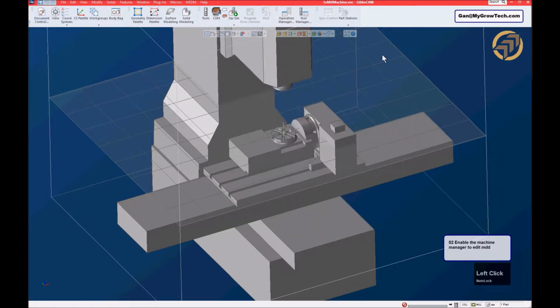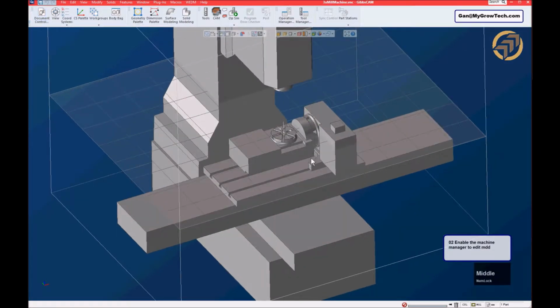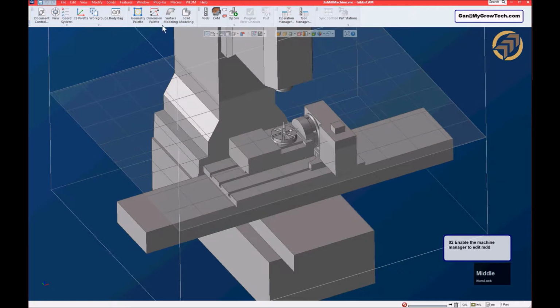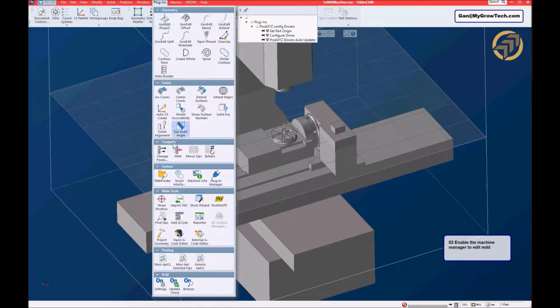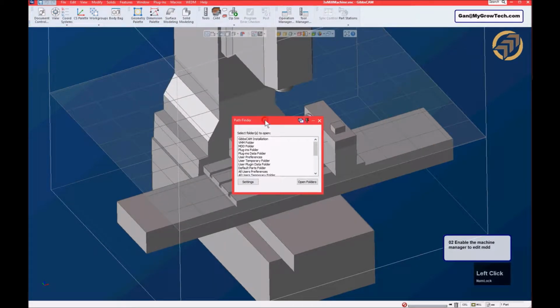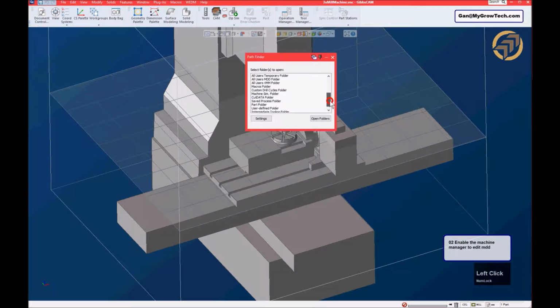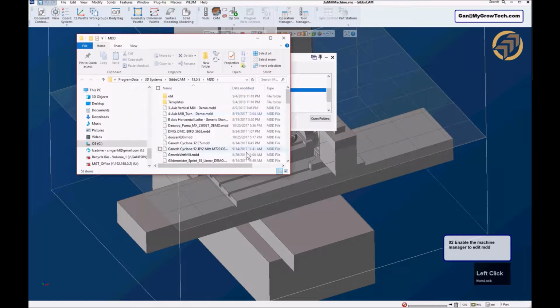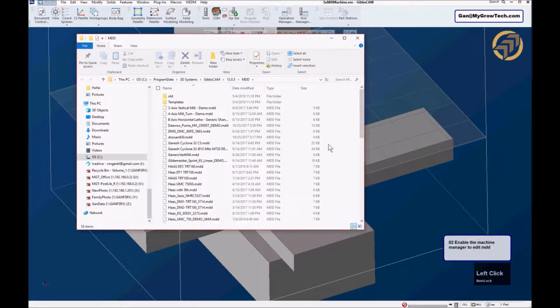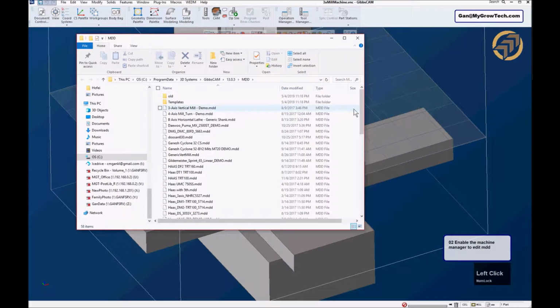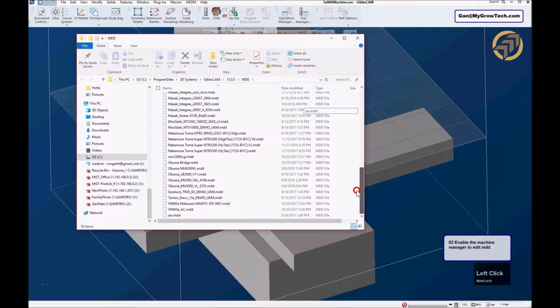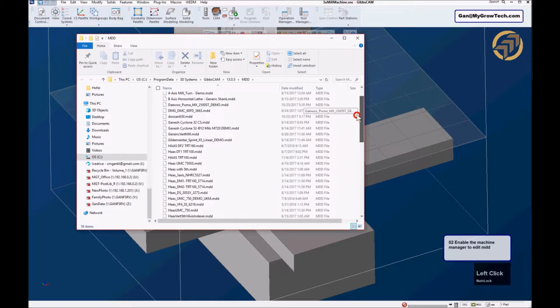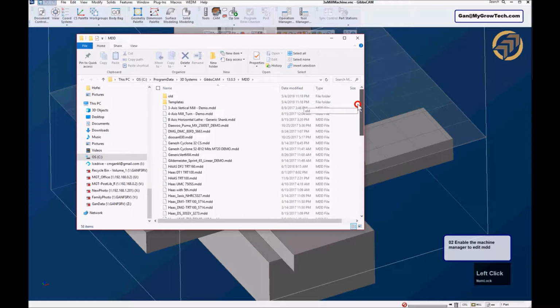Normally, where is the MDD file stored? You can go to plugin and go to Pathfinder. It is stored normally under the all user MDD folder. You can double click, and here are the MDD files. For me, I have a lot because I play with quite a lot of machines. These are MDD files. We're going to create our own for this HAAS machine with a 2-axis rotary table.